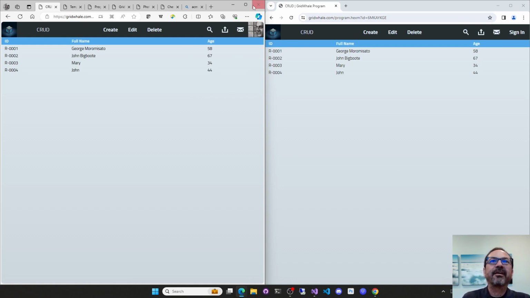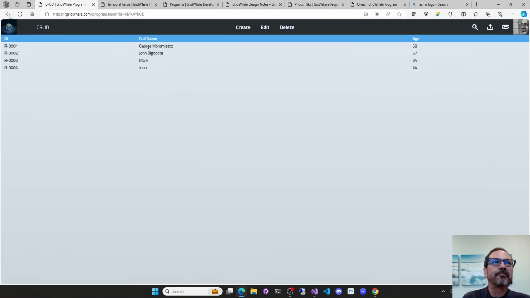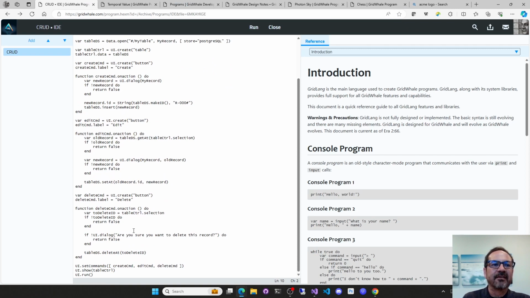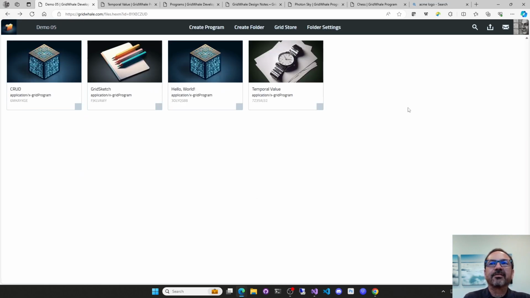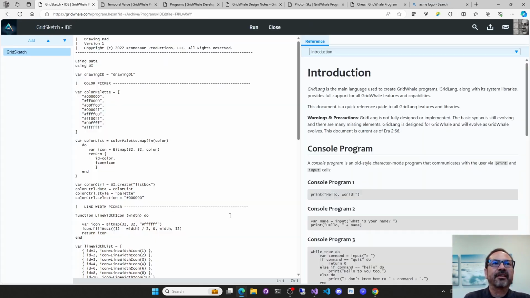So again, with very, very little bits of code, you can see this is only about 65 lines of code, I've got a fully functional, scalable database with a pretty cool UI. So that's GridWhale. I can show you a couple of other simple things.